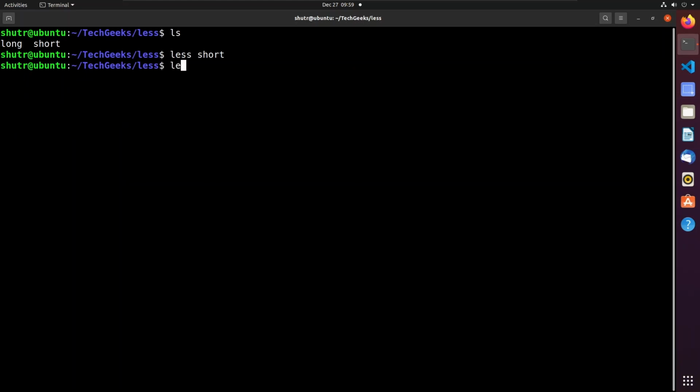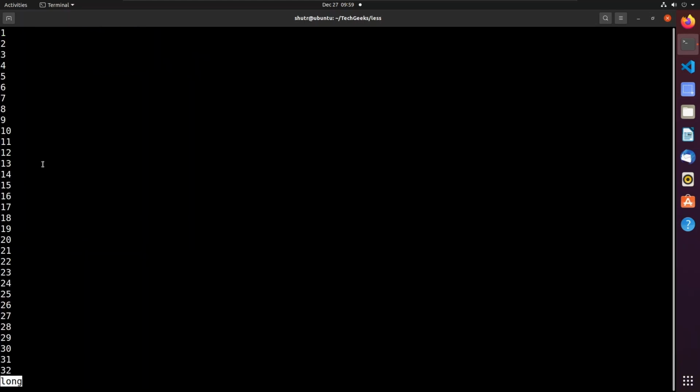Now let us see long file and learn some options to navigate large text files. You can see that the file doesn't end here. So in large text files, to scroll down one line, you can use J key to scroll down one line and K to scroll up one line. J scrolling down one line and K to scroll up one line.